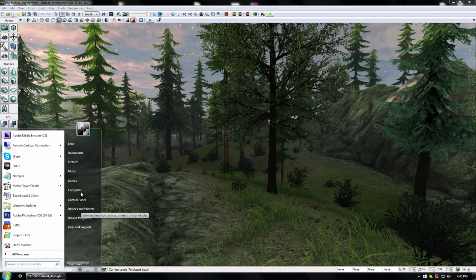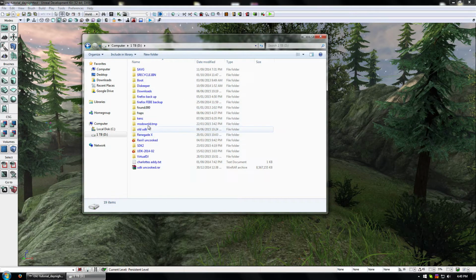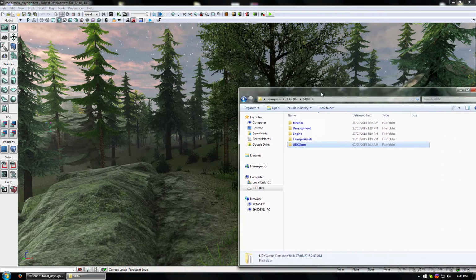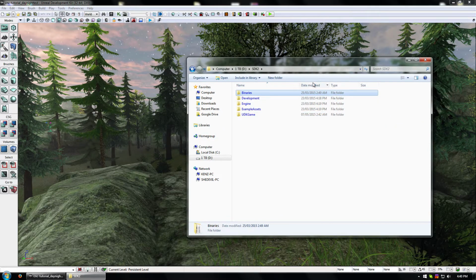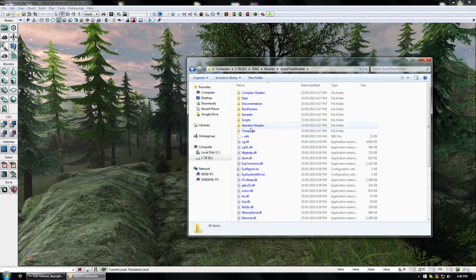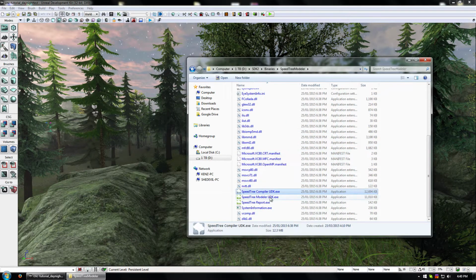Okay, let's go to my computer. We want to open up the SpeedTree modeler and compiler. We're just going to go to Binaries and SpeedTree modeler. There's two EXEs in here, the modeler and compiler. I just want the modeler for now.